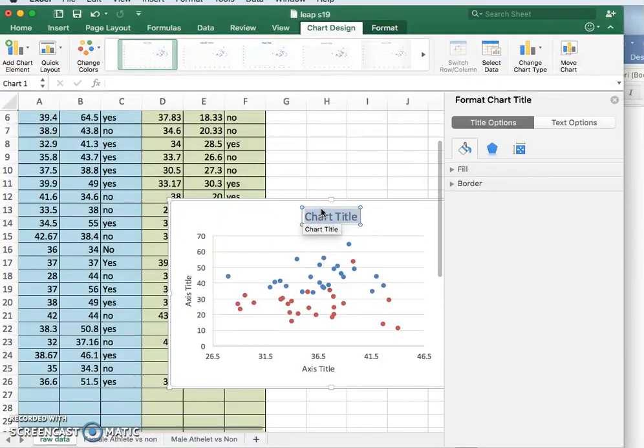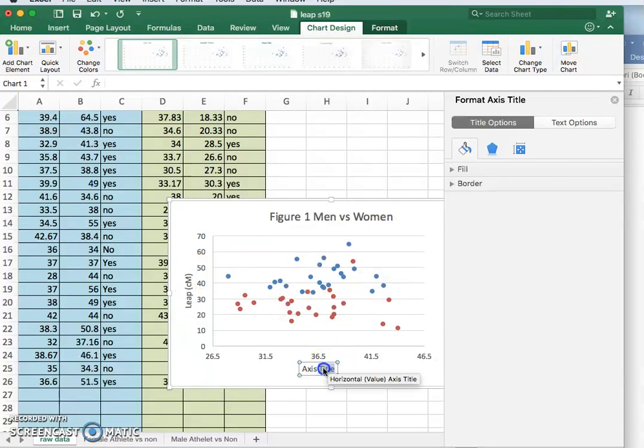So this is figure 1, men versus women. Or I could do leap men versus women. This is leap. My unit is centimeters. This is calf size.